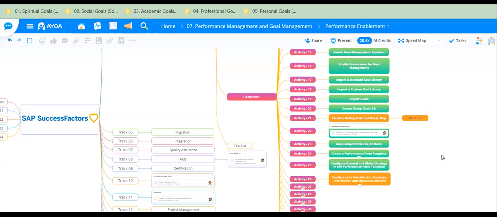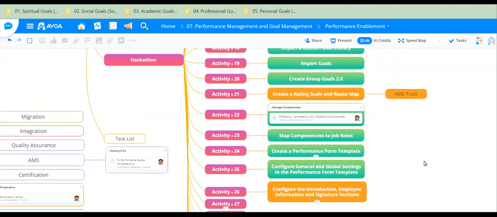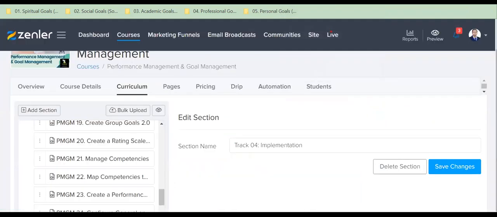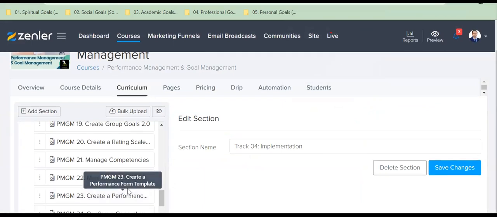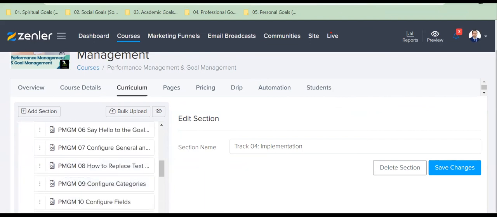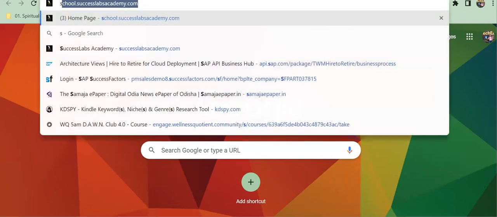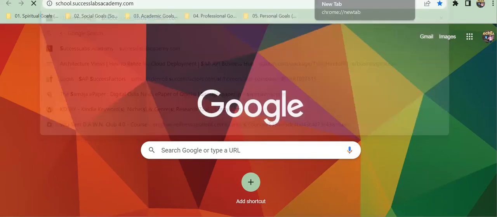Today we are going to start a new activity, activity number 26. In the last couple of sessions, we completed up to activity number 25. In case you have missed any of the previous activities in this hands-on, you can always go back to school.successlabsacademy.com and go through those sessions. That requires a gold membership.